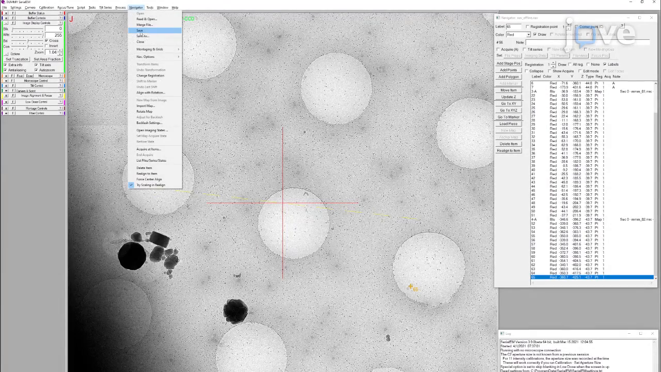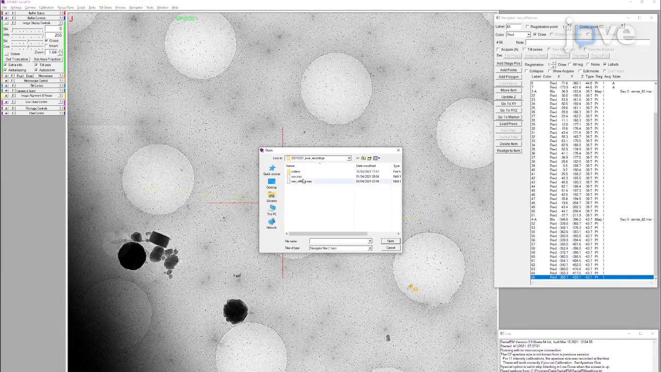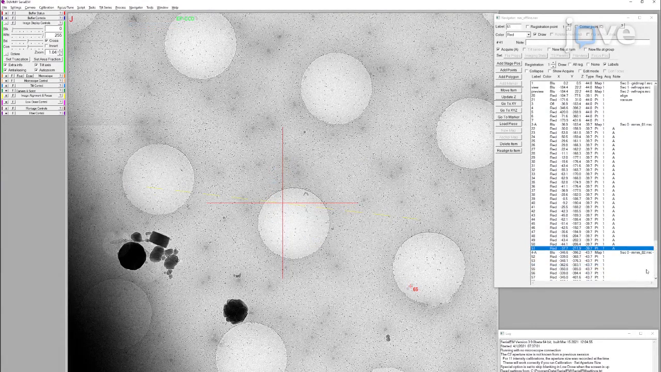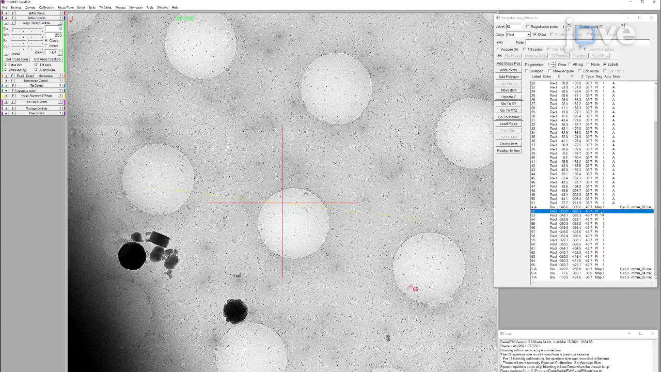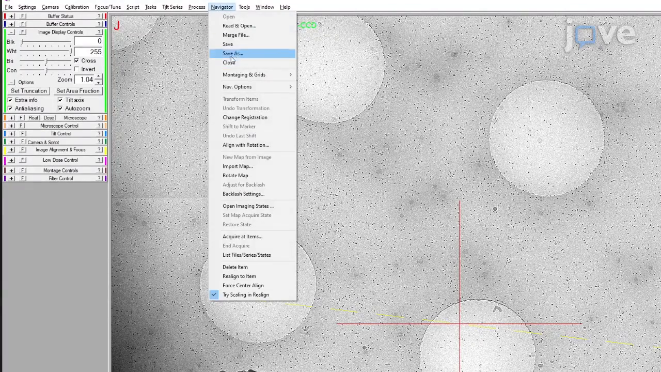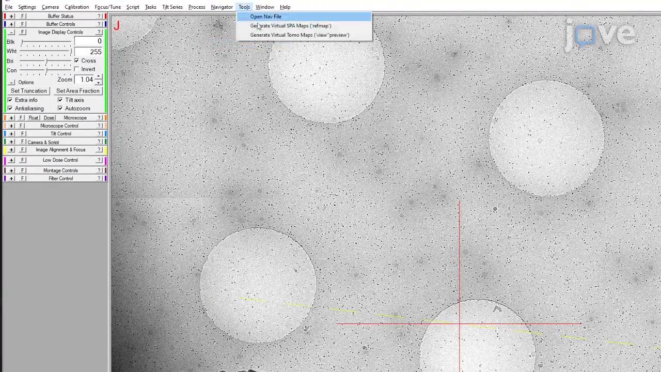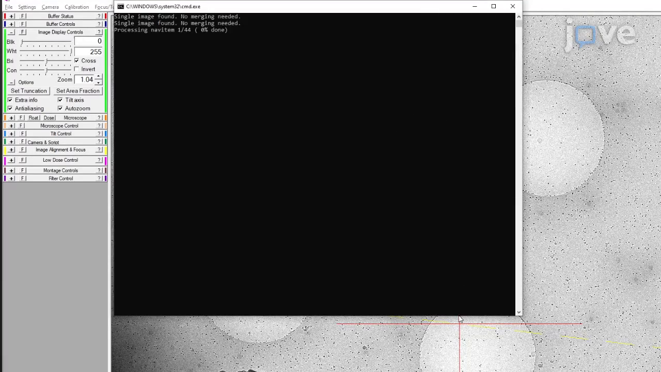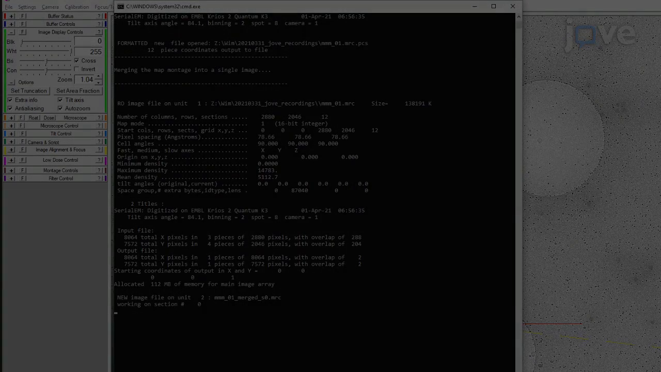Again, merge the Navigator file with the dummy SerialEM instance. Run the PyEM Virtual Maps script from the dummy SerialEM menu. Select Tools and select Virtual Anchor Maps. This may take some time, depending on the size and amount.